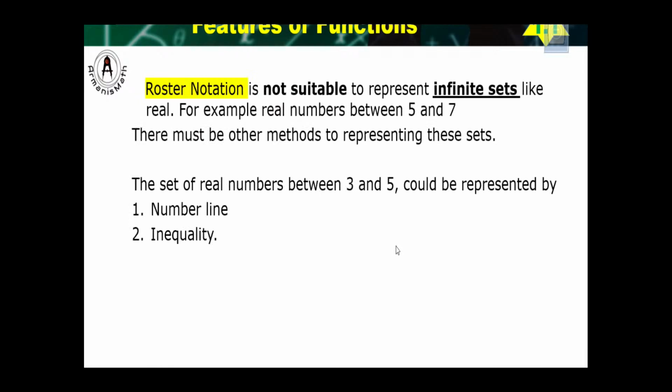Okay, here's roster notation. Roster notation is not suitable to represent infinite sets. Well, obviously, we just talked about this, right? You can't be sitting here counting 1 through a trillion in one set, unless you're a mega computer and you have the time that you need, but obviously not me, or not you. Roster notation is not suitable for infinite sets. It's probably useful for finite sets.